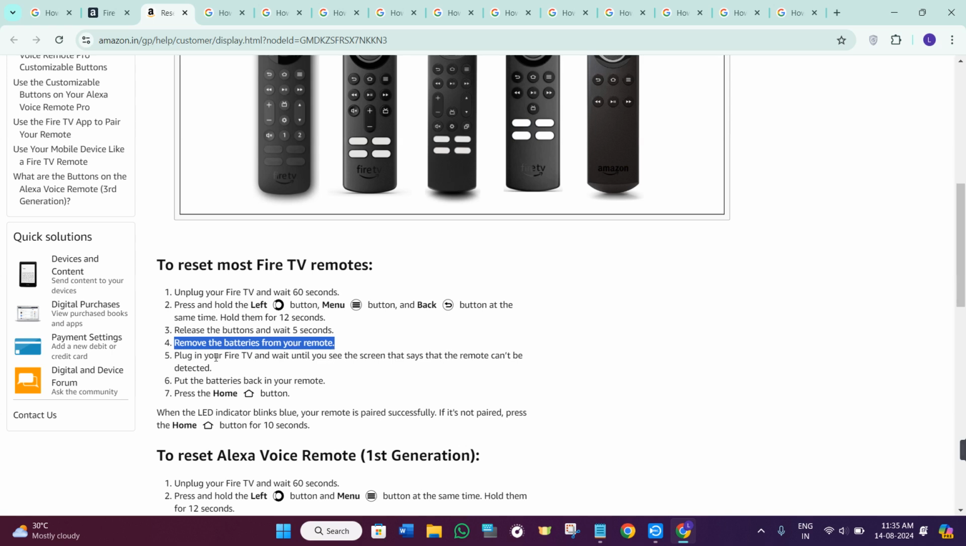Now remove the batteries from your remote, plug in your TV and wait until you see the screen that says that the remote cannot be detected. Put the batteries back in your remote and press the home button. When the LED indicator blinks blue, your remote is paired successfully. If it is not paired, you just have to press the home button for 10 seconds. Now you need to follow just these steps in order to fix the battery draining.